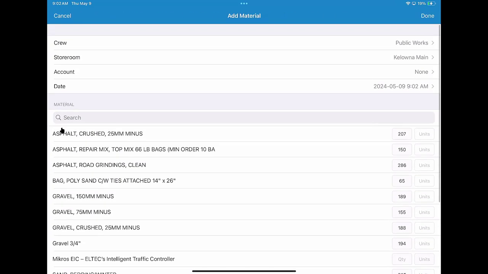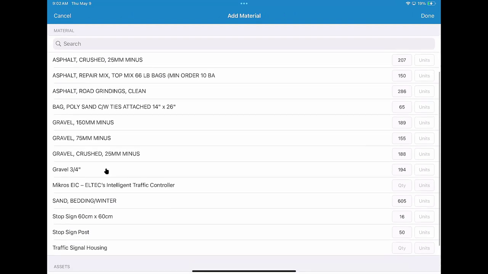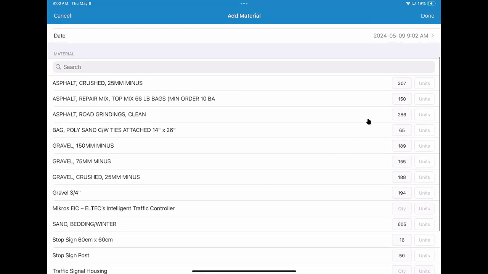The pages are all very similar to make it a very simple user interface to learn and navigate. From here again, I can select my crew that I'm working with and which storeroom that I'm pulling from. From the table, I can see all of my available materials as well as the quantities that are available.